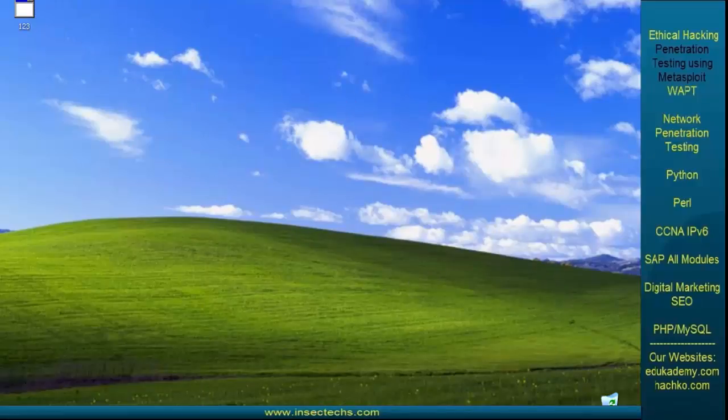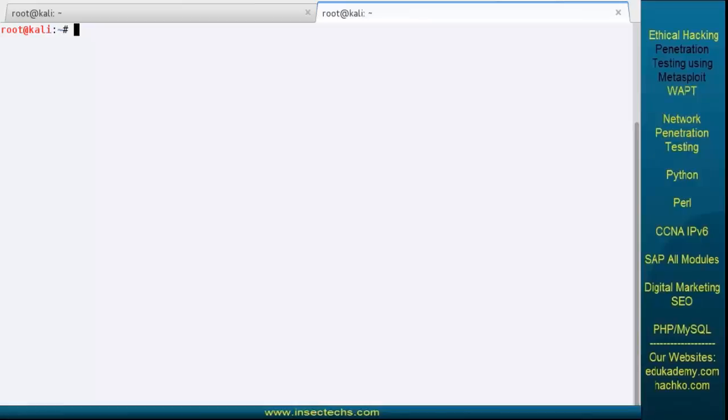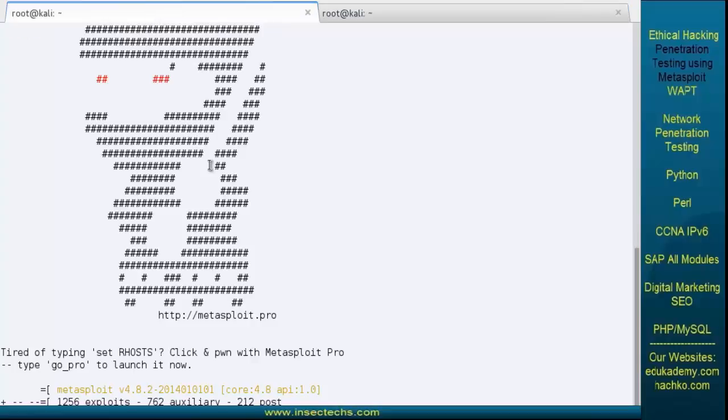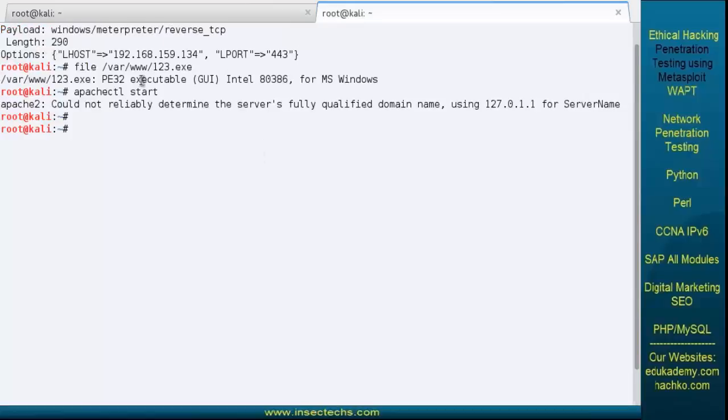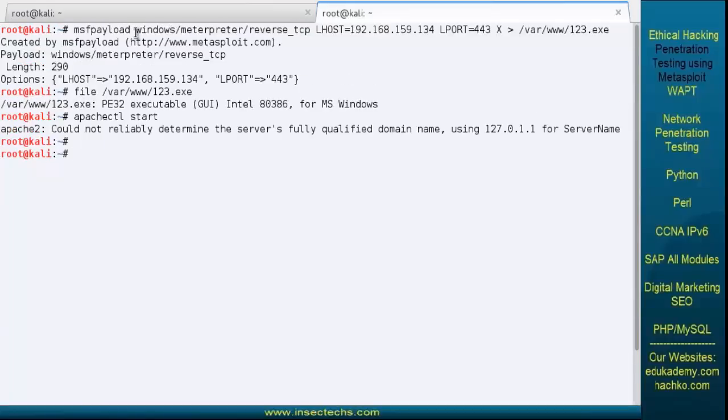Okay, before executing it, we shall try to enable the listener. So we need to use the multi-handler exploit. Use exploit multi-handler, and whatever settings you have supplied here. See, we have used the reverse_tcp payload, so we need to use this particular payload over here.